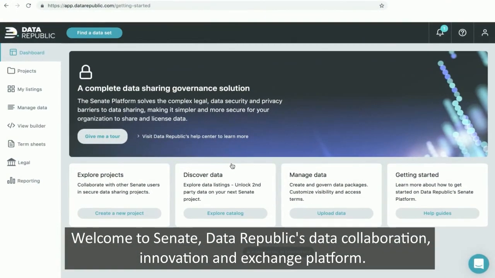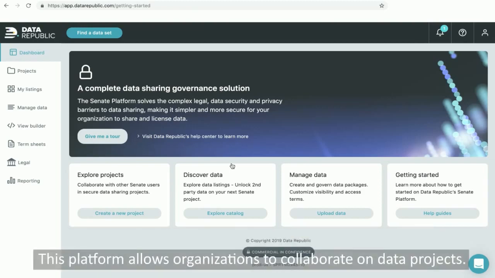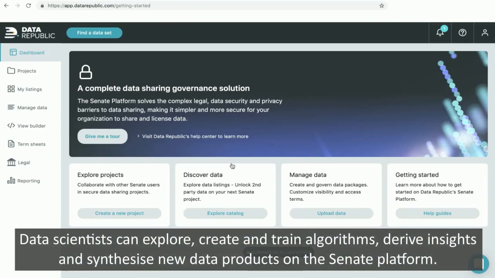Welcome to Senate, Data Republic's data collaboration, innovation, and exchange platform. This platform allows organizations to collaborate on data projects. Data scientists can explore, create, and train algorithms, derive insights, and synthesize new data products on the Senate platform.